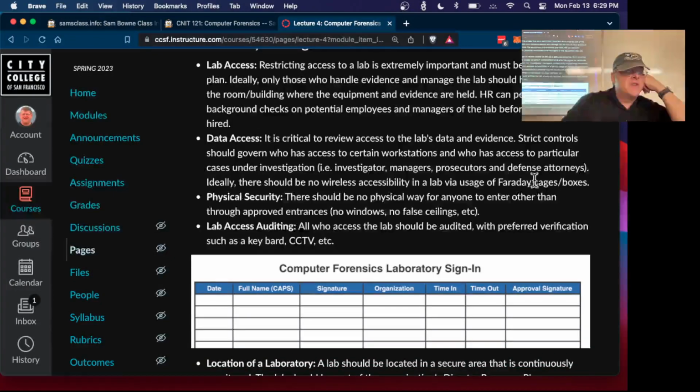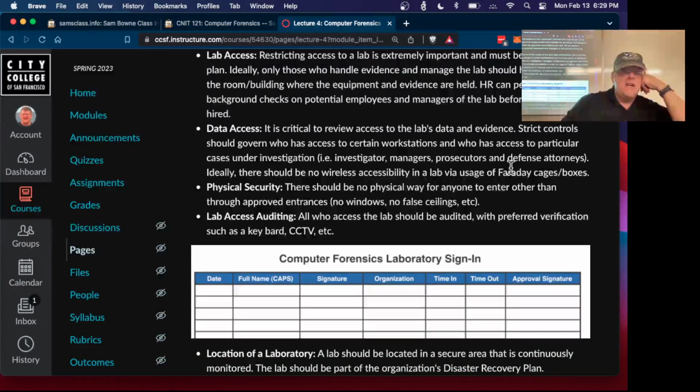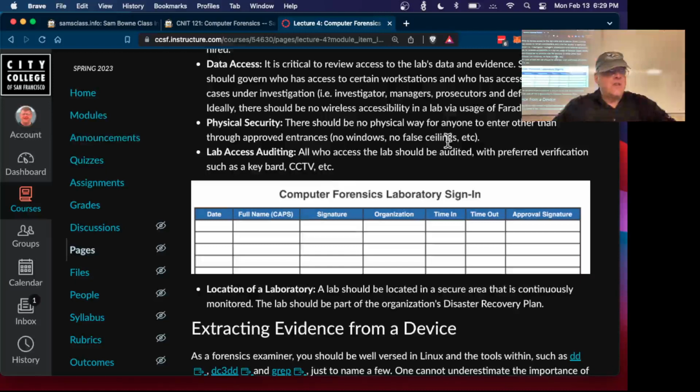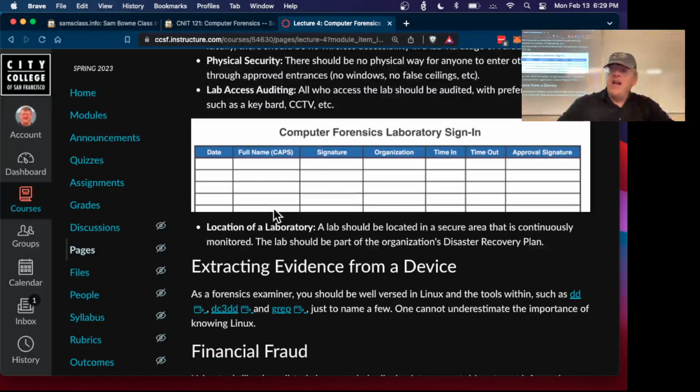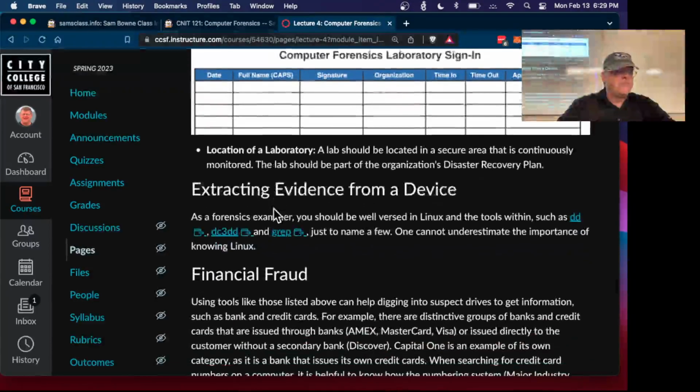And so you have access control to make sure who's allowed to get at the data so it's not exposed, because that is usually confidential stuff in the data. And I see physical security and lab access auditing. You should have auditing of who's going in there. So you'll have a laboratory sign in and sign out, and often something like magstripe cards or video surveillance too, to make sure you know who's been going in there.